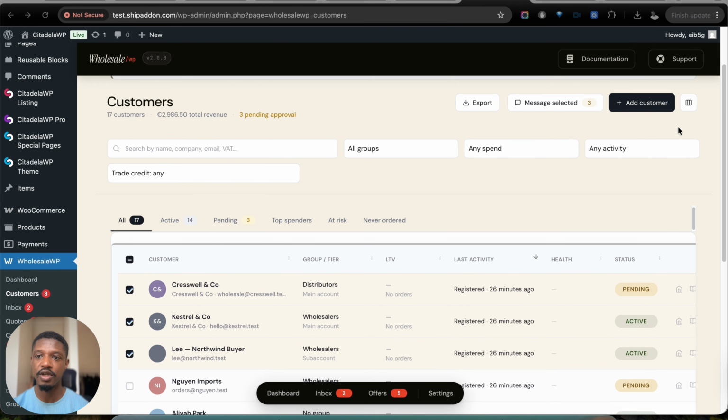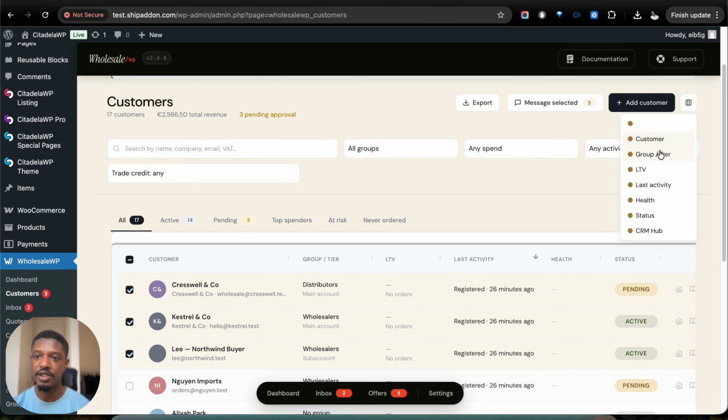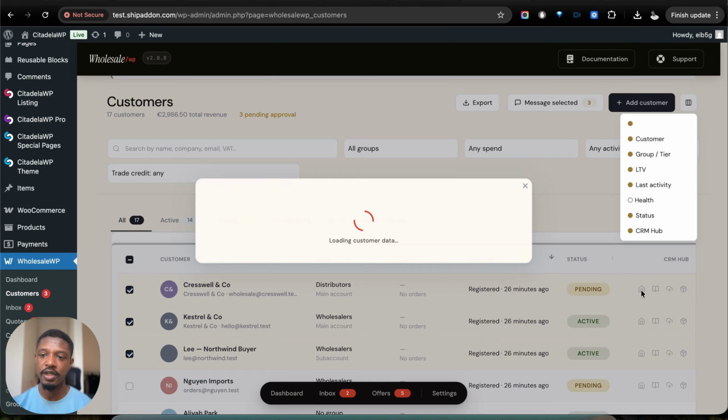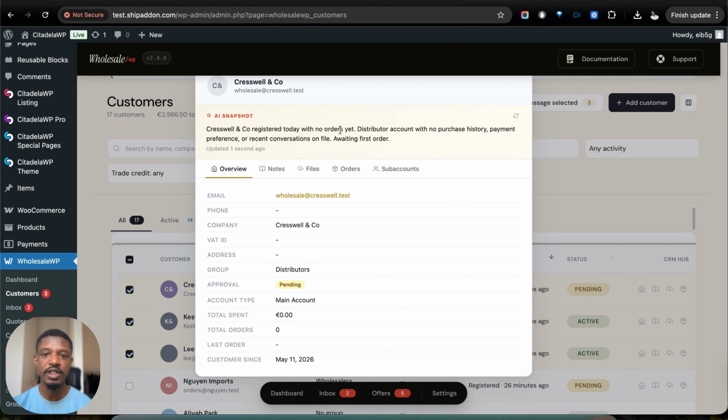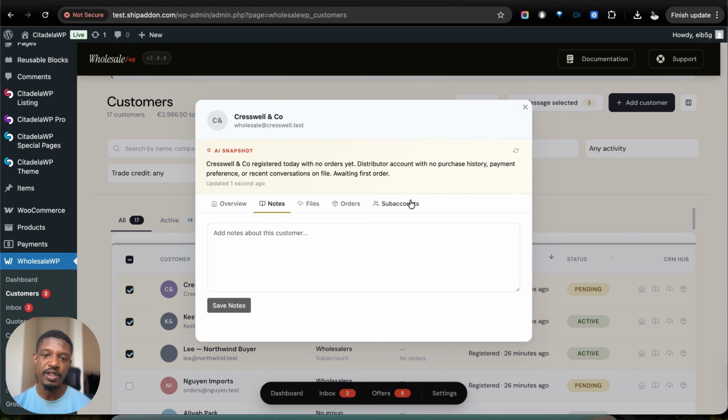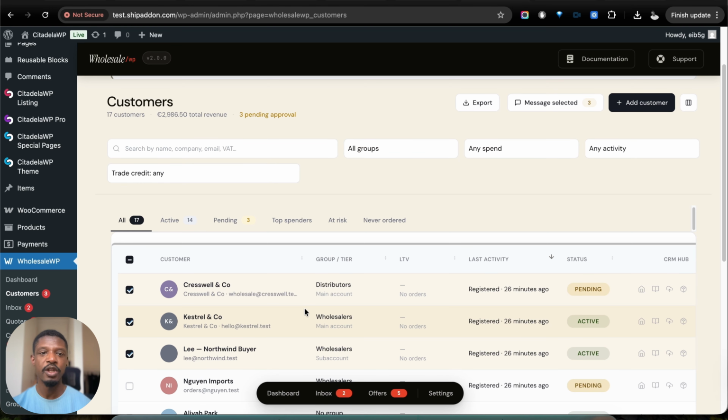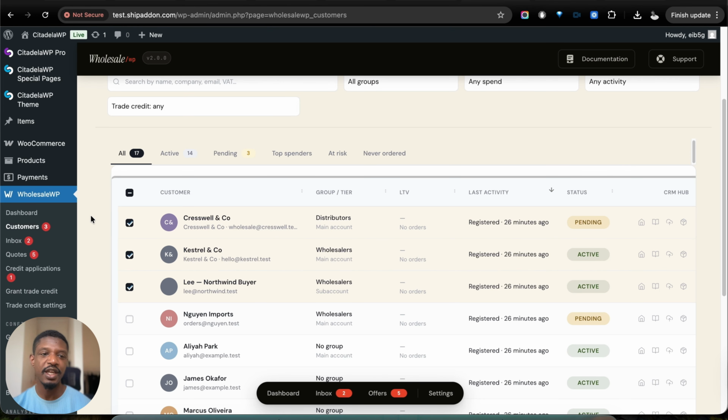Let's reduce this column so we can see all the data in a single row. So let's take Us Health. And if we click on the CRM hub here, we can go ahead and generate a snapshot of this particular customer, and it's just letting us know that they haven't ordered yet. It'll give you useful information like their payment preference, recent conversation. This is our wholesale CRM. We can see the numerous sub accounts that are assigned to this account here. Lots of useful insights that we can take action on.